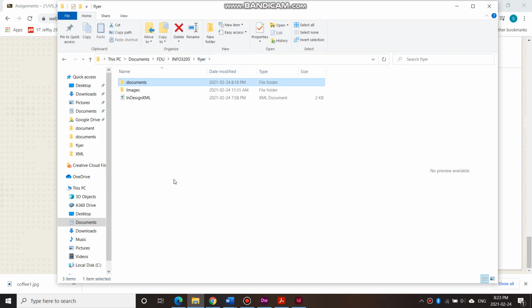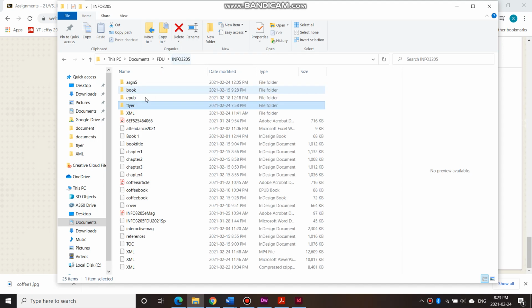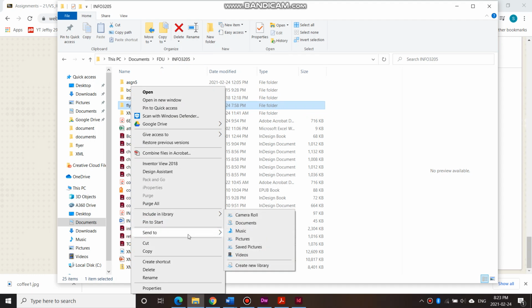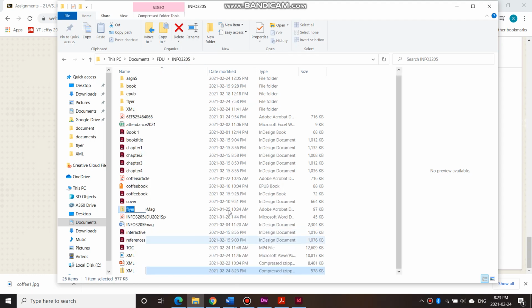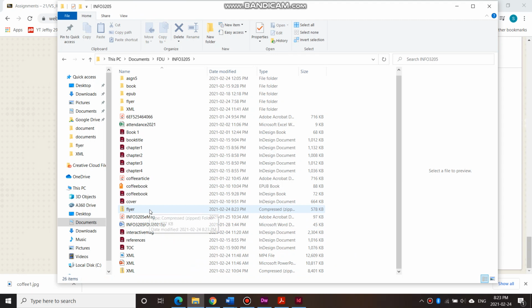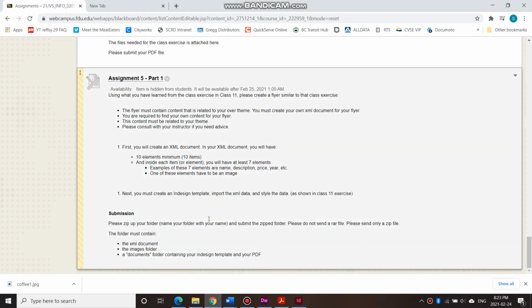After that, you would go to your Flyer, right-click your folder, and then send to and compress it. If you're on a Mac, please make sure that you compress it as a zip folder, a compressed folder, not a .rar. I cannot open those. Please make sure that you send the correct folder to me. Do not send a RAR file. Please send only a zipped folder.